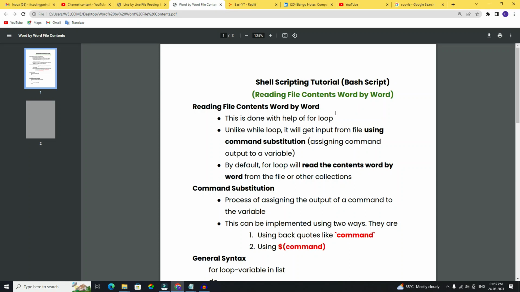In this tutorial, you will learn how to read the file contents word by word in shell script. So watch this video fully for clear understanding. Now we will move to video. So this is the basic steps for reading file contents word by word.